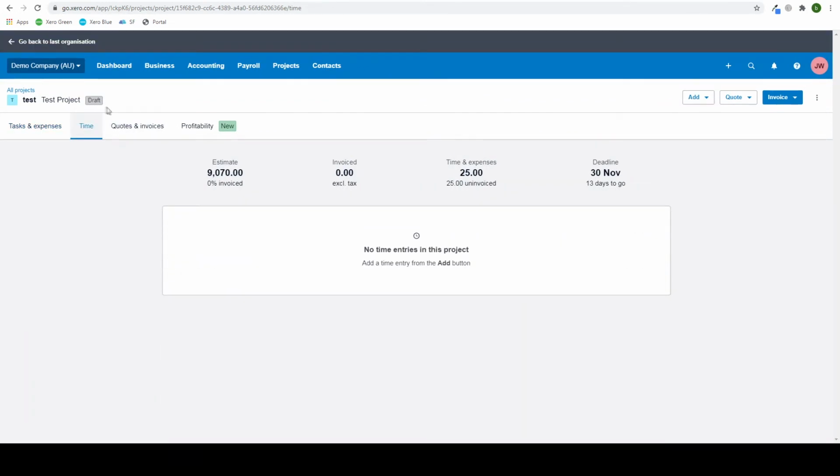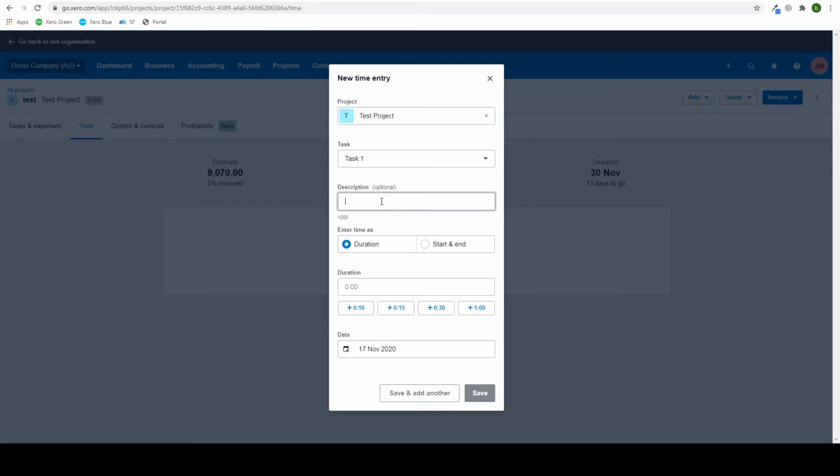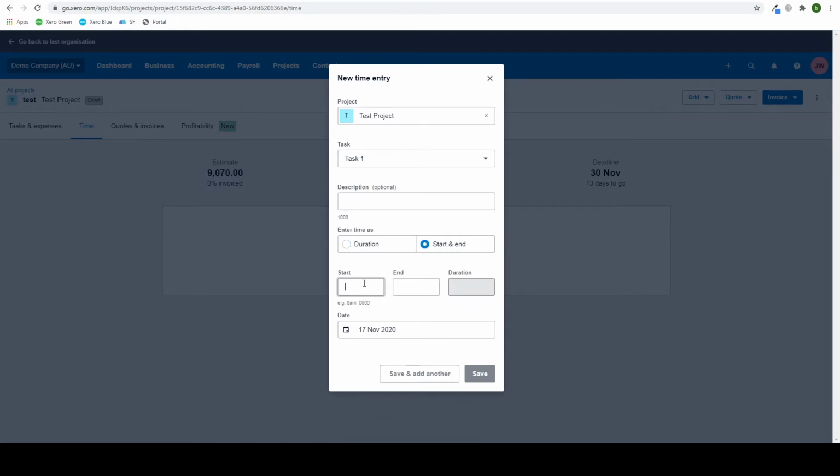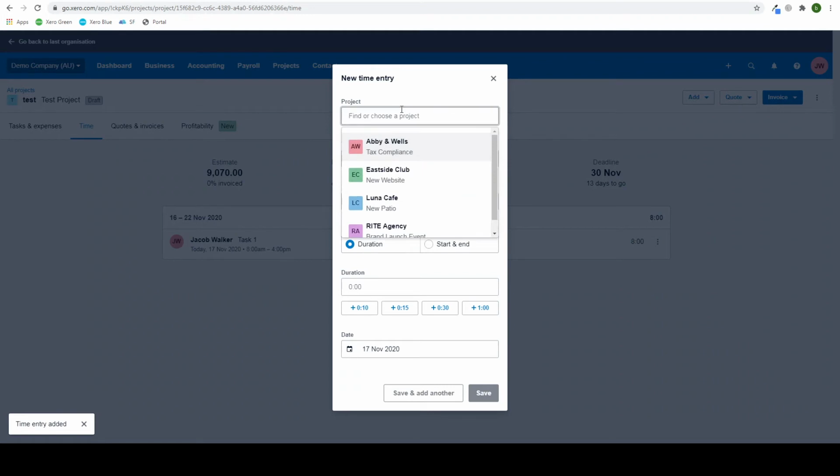So then we can add time entries. We'll add a time entry. So for this project, on task 1, we don't really need a description, but we'll put a start and end time of 8 a.m. to, let's say, 4 p.m. That works for me. And then we'll save it. So that saves that time there for 8 hours.